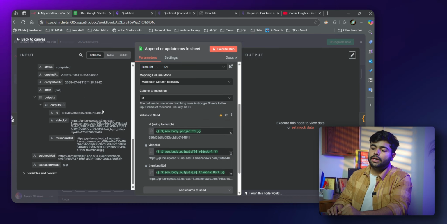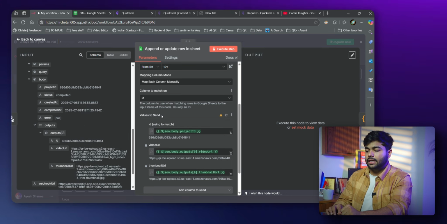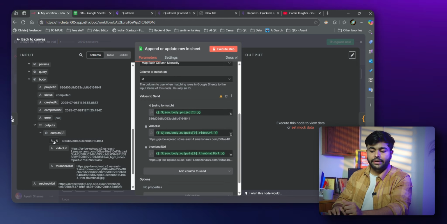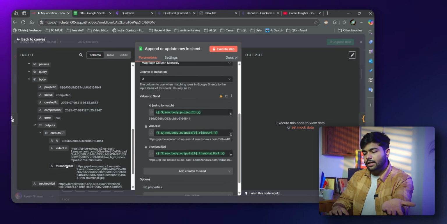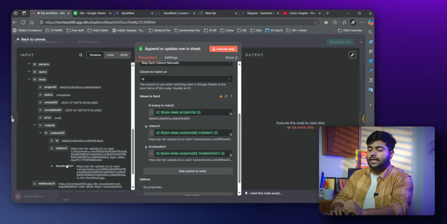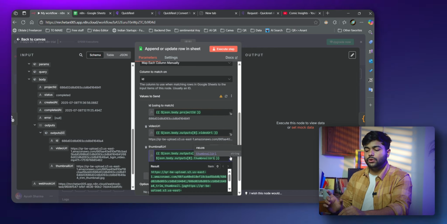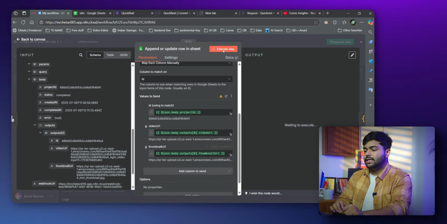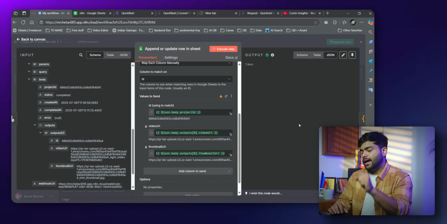So here we come down and see the outputs tab, right? First of all, in the ID section, we'll use the project ID because the project ID will match. The video URL has to be the video URL. Here we have it. And the thumbnail URL goes from here, right? It's a simple drag and drop mechanism, so you don't need to worry about it. Awesome. So let's just execute this once and see what it gives us. And it's done.